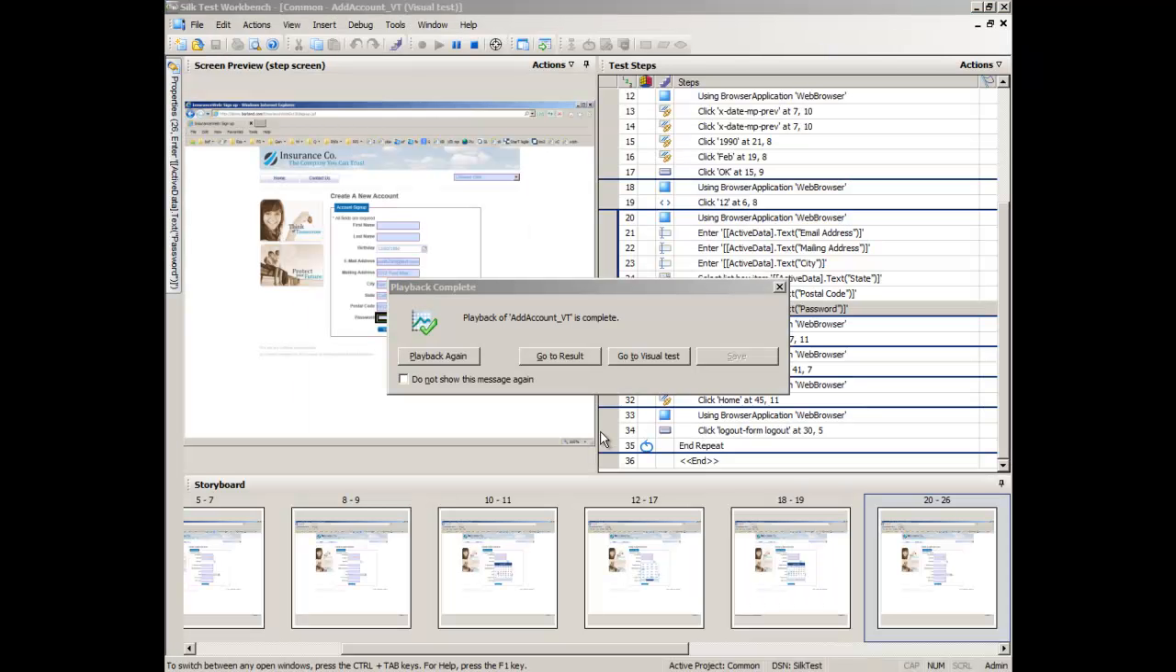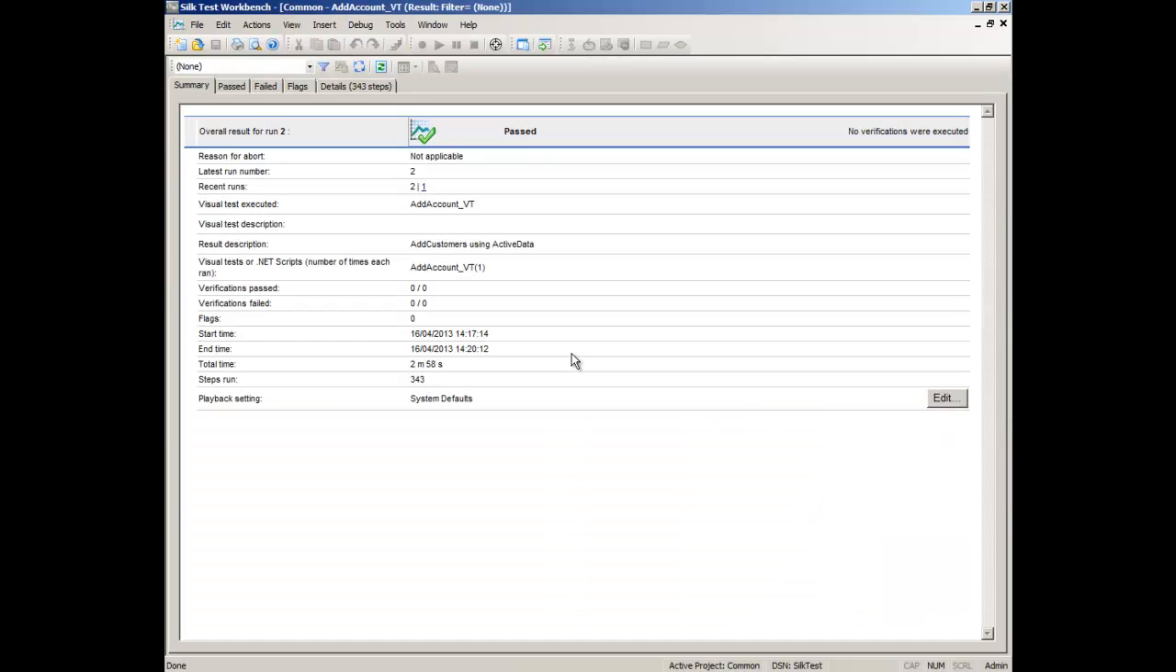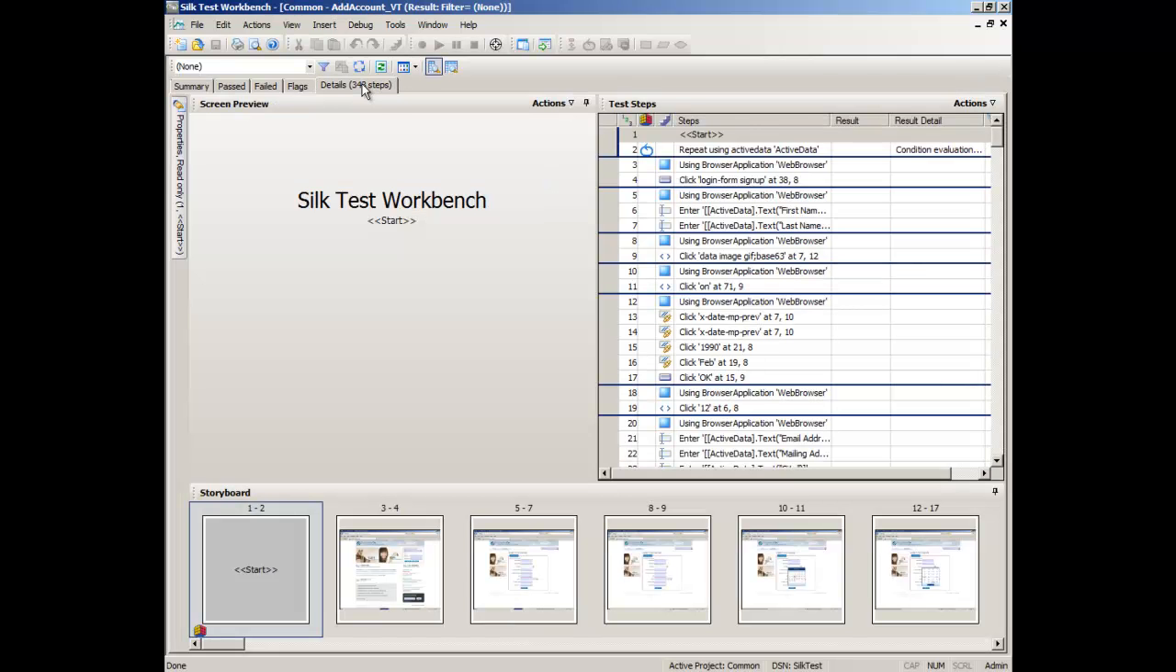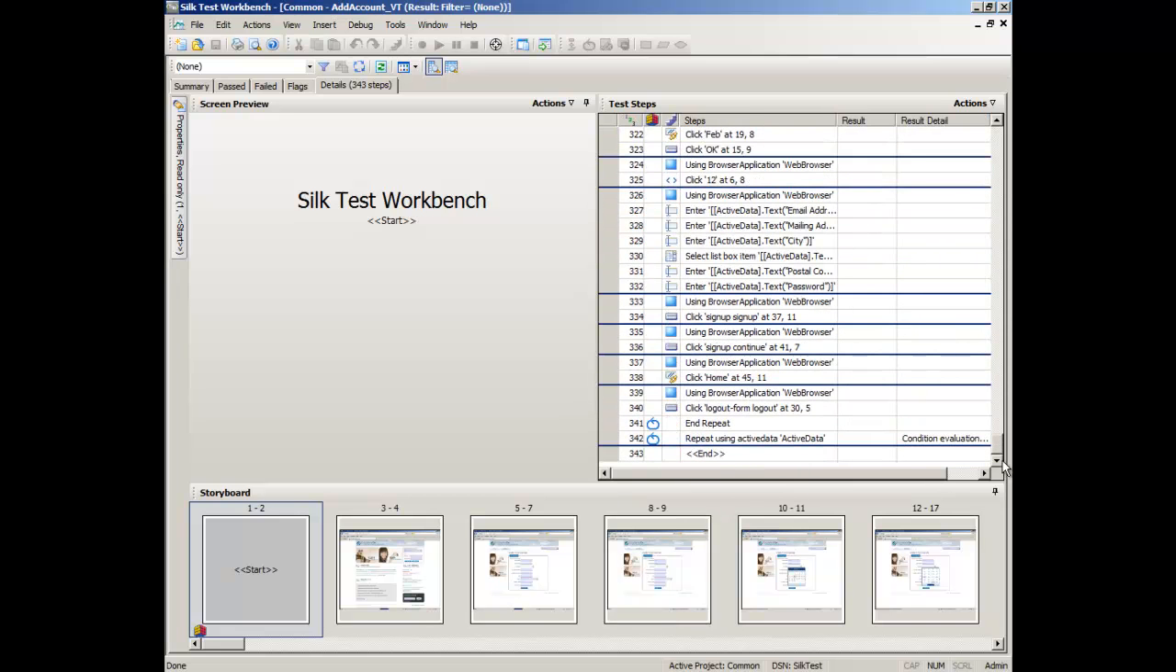On the Playback Complete dialog box, click Go to Result. The result window opens to the Summary tab. Click the Details tab to display the result of every step. The Details tab displays the result of every step executed during playback. We can now use the scroll bar to scroll through the executed steps.